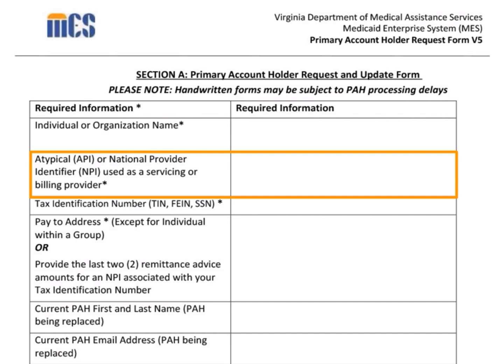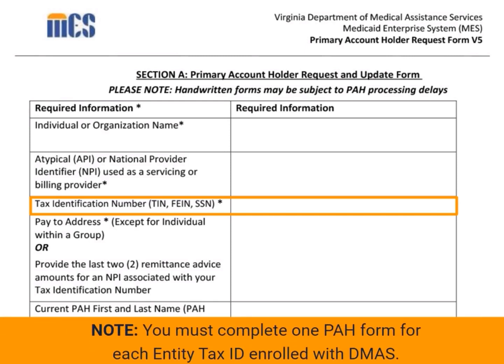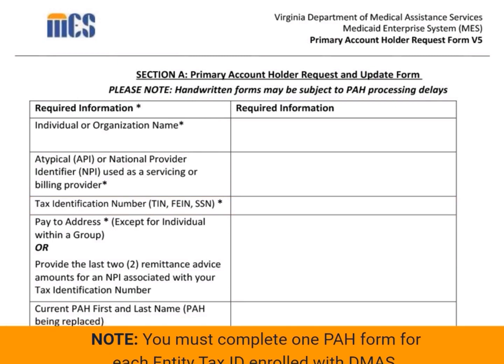The next item, atypical API or National Provider Identifier NPI, is also required. This field asks for the number used as a servicing or billing provider under the tax ID. The tax identification number is a required field that asks for the number used to identify the entity enrolled with DMAS. This number could be a tax identification number, federal employer identification number, or social security number. Remember, you must complete one PAH form for each entity tax ID enrolled with DMAS. This means if a person will be designated as the PAH for more than one entity, a new PAH form must be completed for each entity.